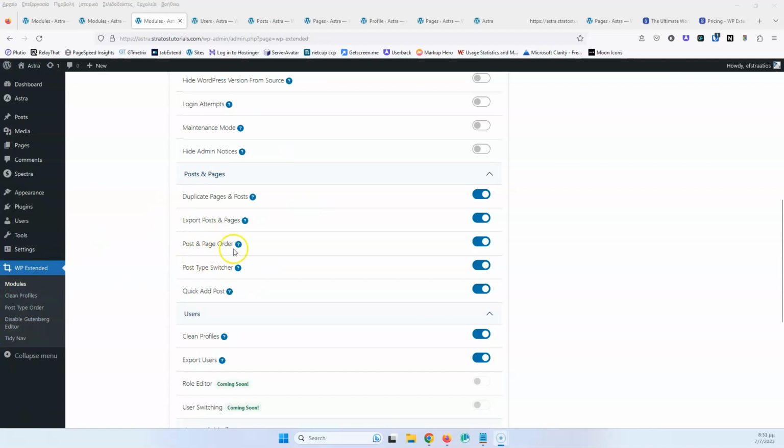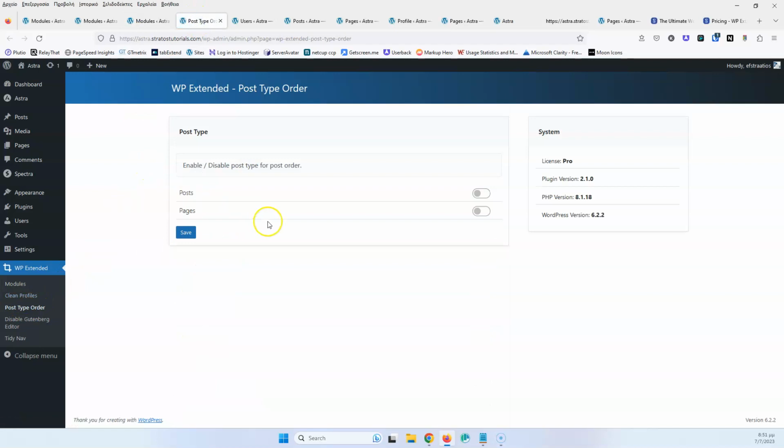Now for the post page order, we have here also in the Pro version a feature that you can enable or disable for the post or the pages, and of course if you have custom post type you can enable or disable that as well. So you don't want to give access for everyone to just go and rearrange the pages or the custom post types, only the post that you want.